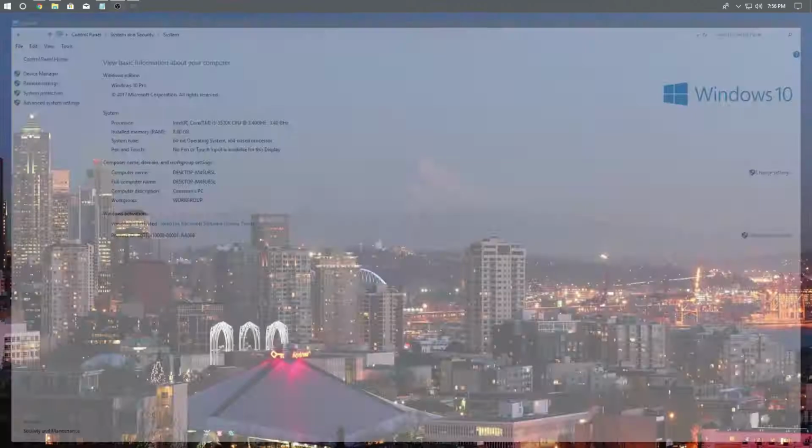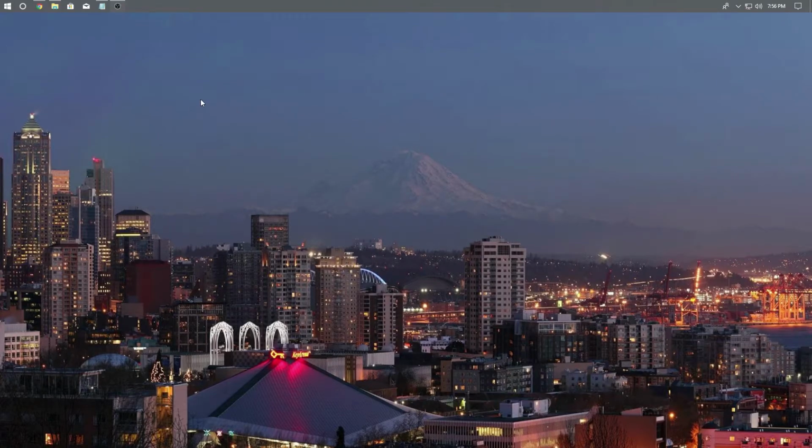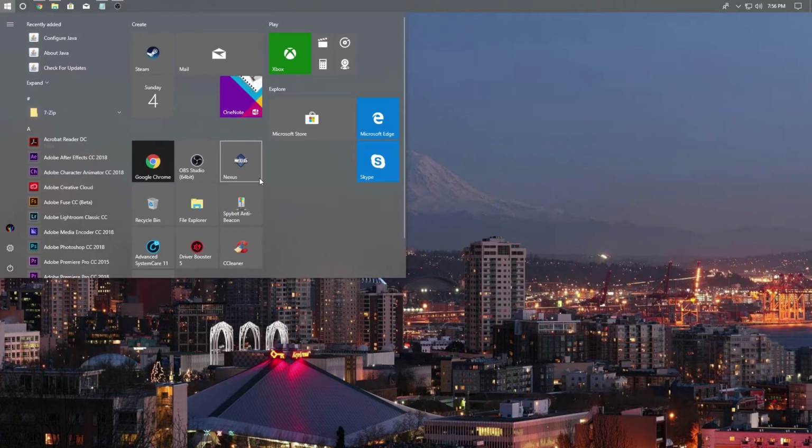So X out of that, and now that we're done with that, we're onto the application side of things. You're going to want to open up the applications that I have linked in the description, and we're going to open up Spybot Anti-Beacon first.